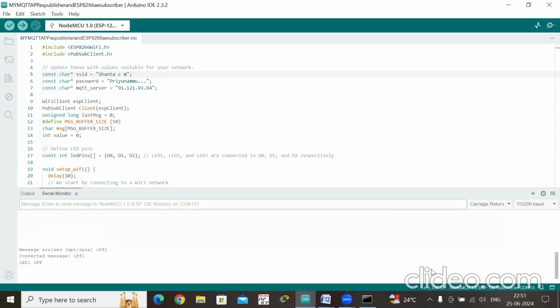You check here. So off 1, the LED 1 is off. In this way, we can control the LEDs using the MyMQTT app.